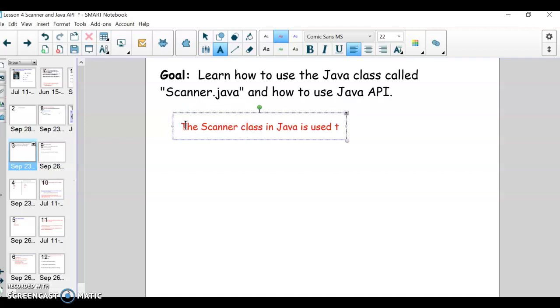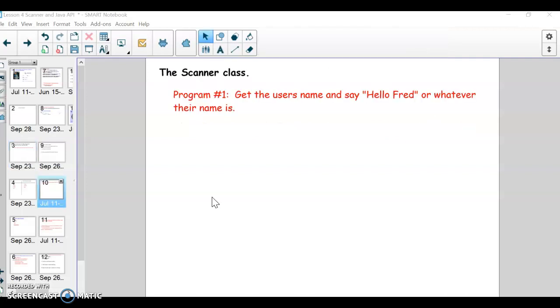I'll put a quick note here: the Scanner class in Java is used to get input from the user. So far we've mostly just been displaying stuff out to the user on the command line, but we can also have them input stuff on the command line, and that's what the Scanner class is used for. It's kind of neat because you can start to do basic interaction with your user.